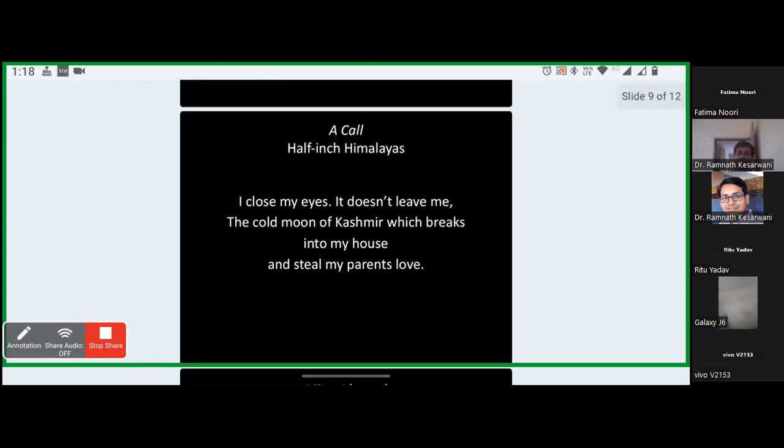And this is a small section of another poem from the same volume, Agha Shahid Ali's, which I brought in for you just to give you a sense of how the entire volume talks about his affection and his connection with his parents, his ancestors, and everyone who's associated with his homeland. So this particular volume, The Half-Inch Himalayas, he named it that himself.